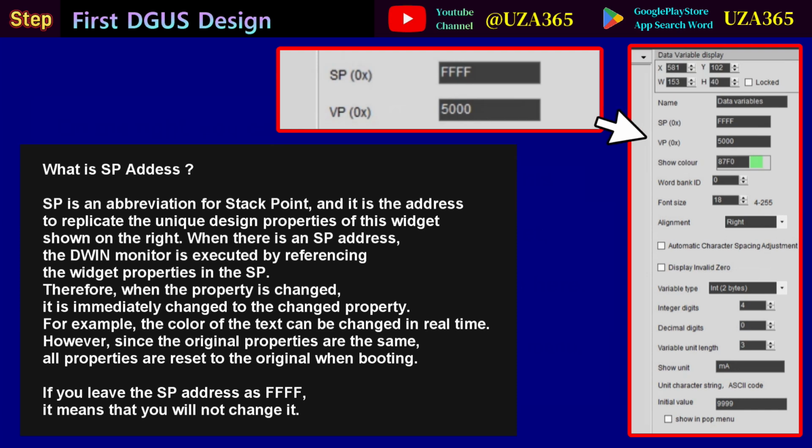SP is an abbreviation for stack point, and it is the address to replicate the unique design properties of this widget shown on the right. When there is an SP address, DWIN monitor is executed by referencing the widget properties in the SP. Therefore, when the property is changed, it is immediately changed to the changed property. For example, the color of the text can be changed in real time. However, since the original properties are the same, all properties are reset to the original when booting. If you leave the SP address as FFFF, it means that you will not change it.